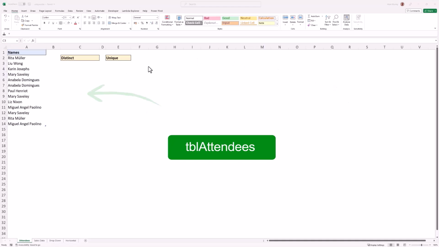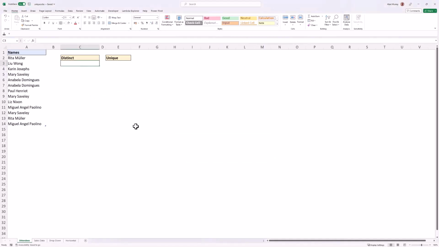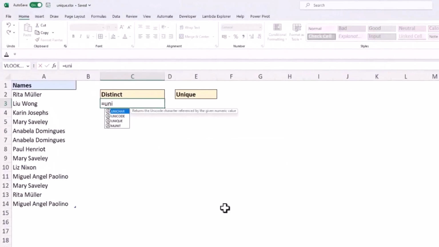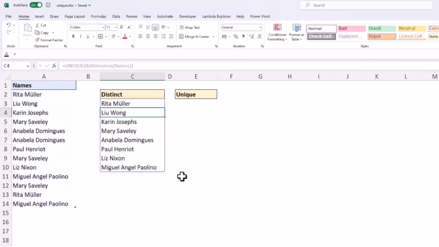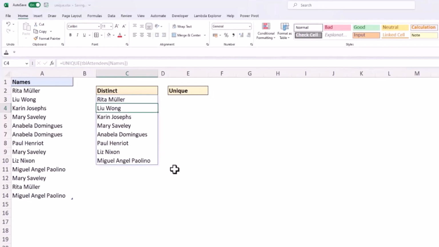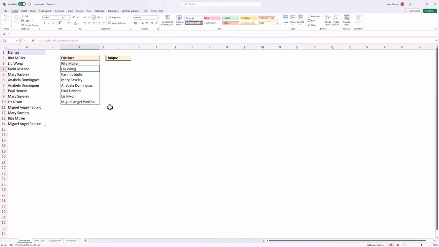In cell C3, I want to return a distinct list of those names, and we can do that with the use of UNIQUE in its simplest form. So simply using UNIQUE, selecting that column of values, and specifying no further information. Running that will return that spill range with a list of those names in the order they occur within the table to cell C3. So that is a distinct list. That is every name that occurs at least once in that list.